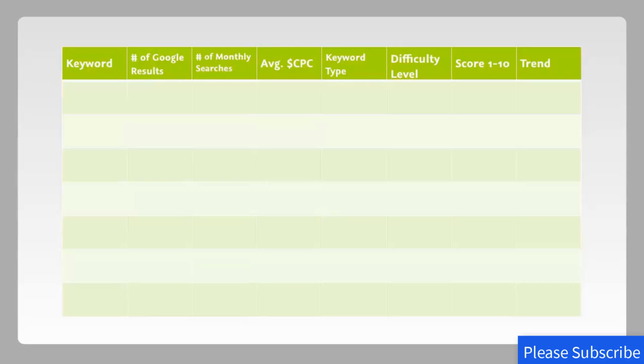Singular, plural? Assign a keyword type that is consistent with your type of business and the type of searcher that you're going after. A difficulty level, maybe even score it 1 through 10, 1 being a primary keyword that is highly desirable that we want to rank for, and 10 being a low productive keyword. And then also be sure to identify the trend. When is the peak season for that keyword?